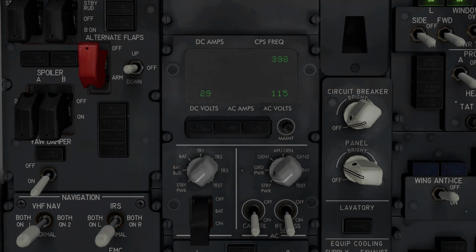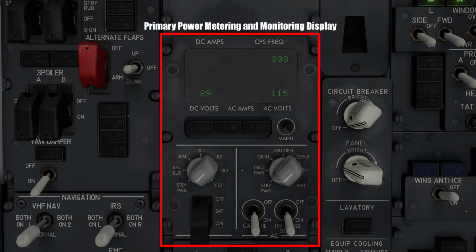Coming to the next panel over here, we have the primary power metering and monitoring display. Now, dividing this display into two parts, on the left we have a DC ammeter and voltmeter to measure the supply of current and voltage using direct current, and on the right we have an AC ammeter and voltmeter measuring the supply of current and voltage using alternate current.